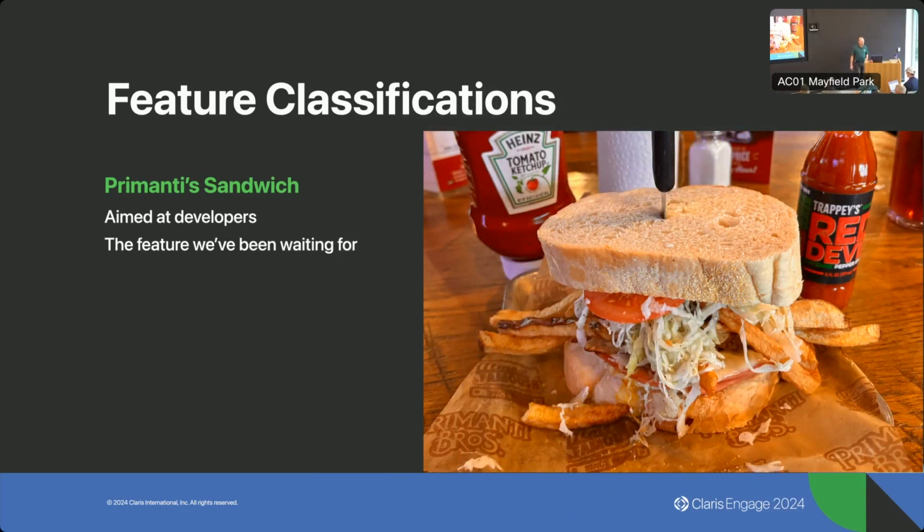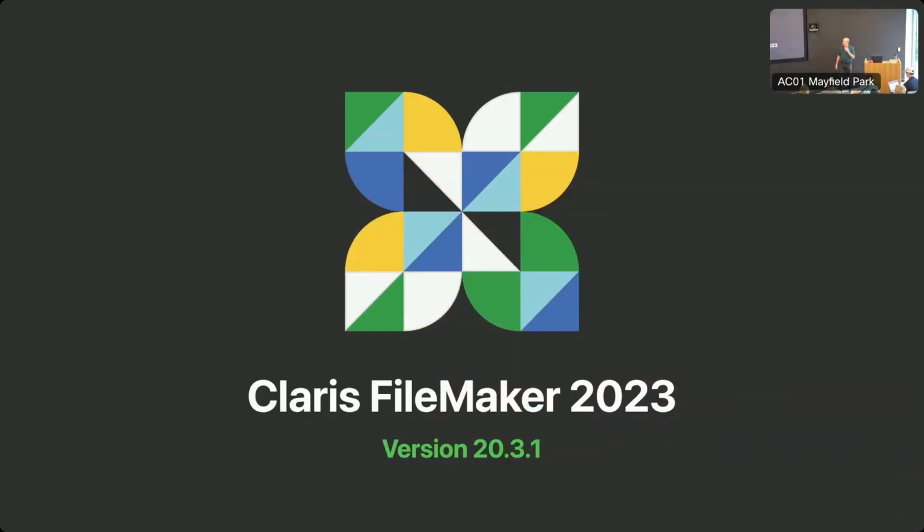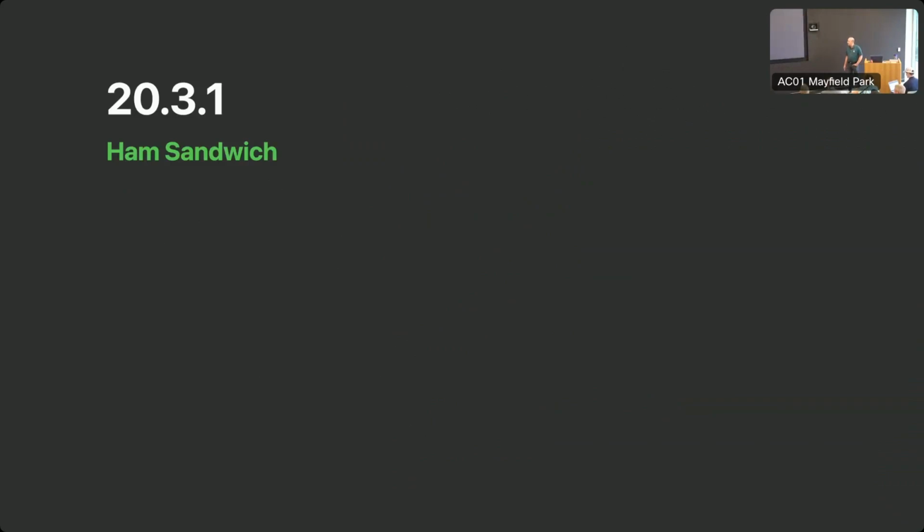Wow. Lunch break items? Yeah, that's why I was glad I was right after breakfast and not just before lunch. All right, so starting with FileMaker 20.3, I got one ham sandwich.